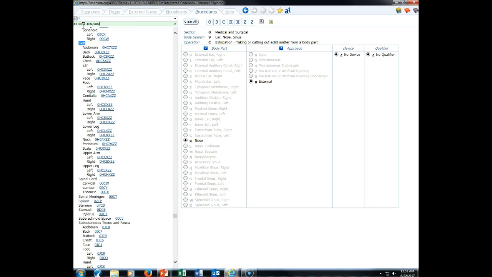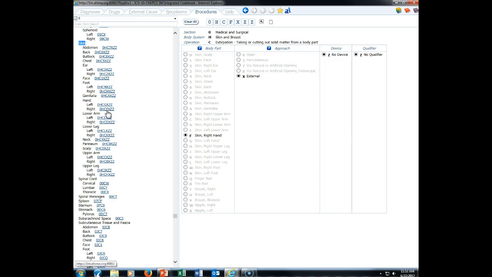Okay, and it's the skin. You've got to remember, students always have a hard time thinking about the skin as a body part. So we know that it's this skin, and let's see if we can do finger. Nope, finger is not here, but we have hand. That's as close as we can get, and it's the right index finger, so we're going to have to choose right hand, and of course it just pops the entire code in for us. It's external, there's no device and no qualifier. So 0HCFXZZ.